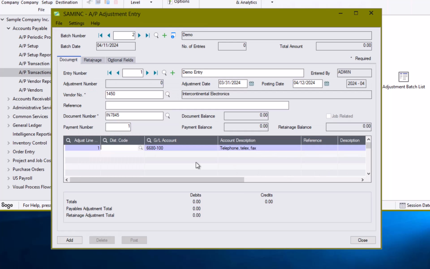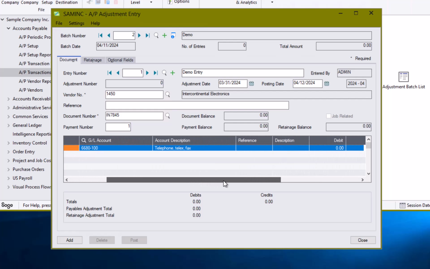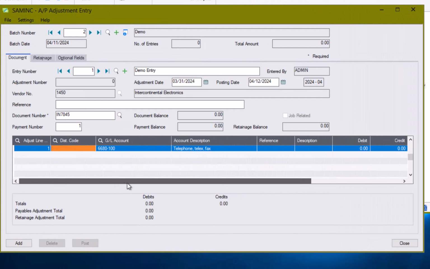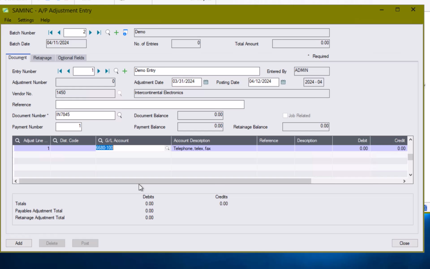And then I'll hit my tab key, and the line will populate with the original GL account number. In this case, what we want to do is change the GL code that was utilized on this particular transaction, perhaps because it was put to the wrong GL account. When doing adjustments, it's important to understand the accounting impact behind the transaction you are trying to do. So in this case, since we want to take the money out of the 6680-100 account and put it to a different one, we need to credit this particular account.